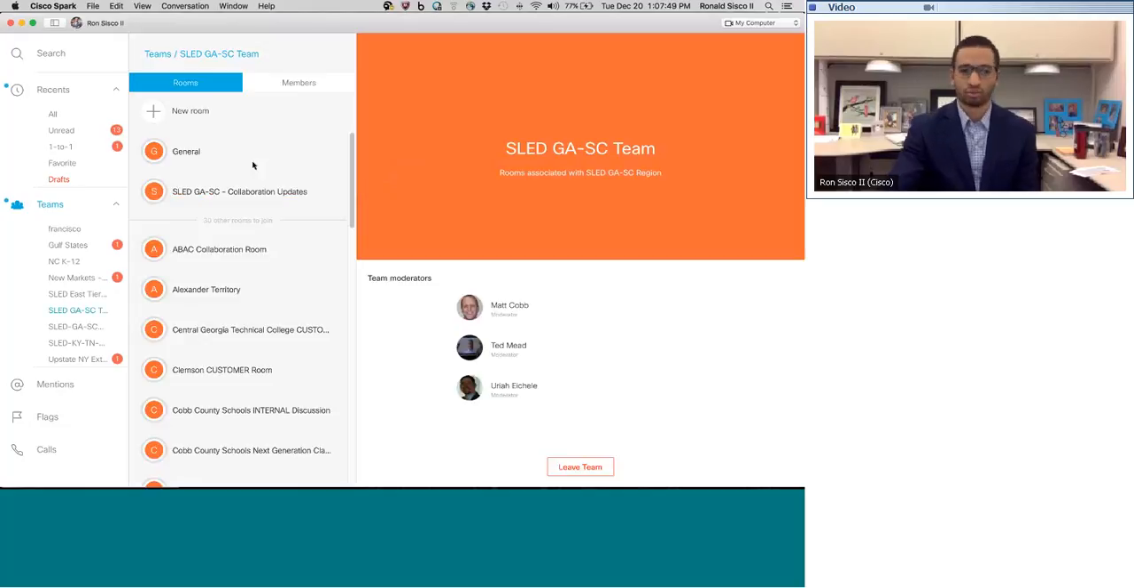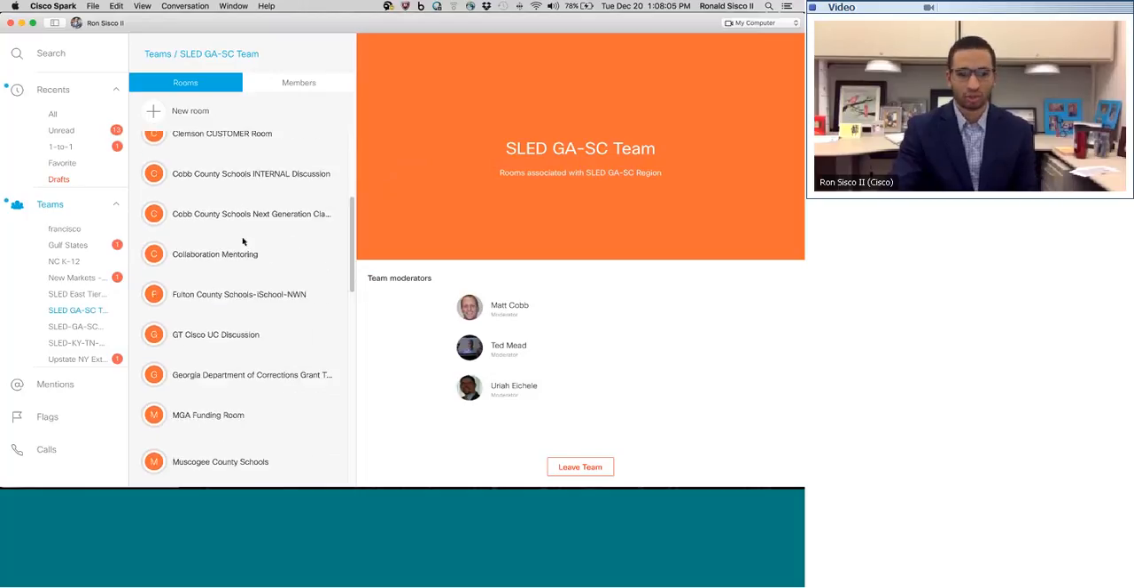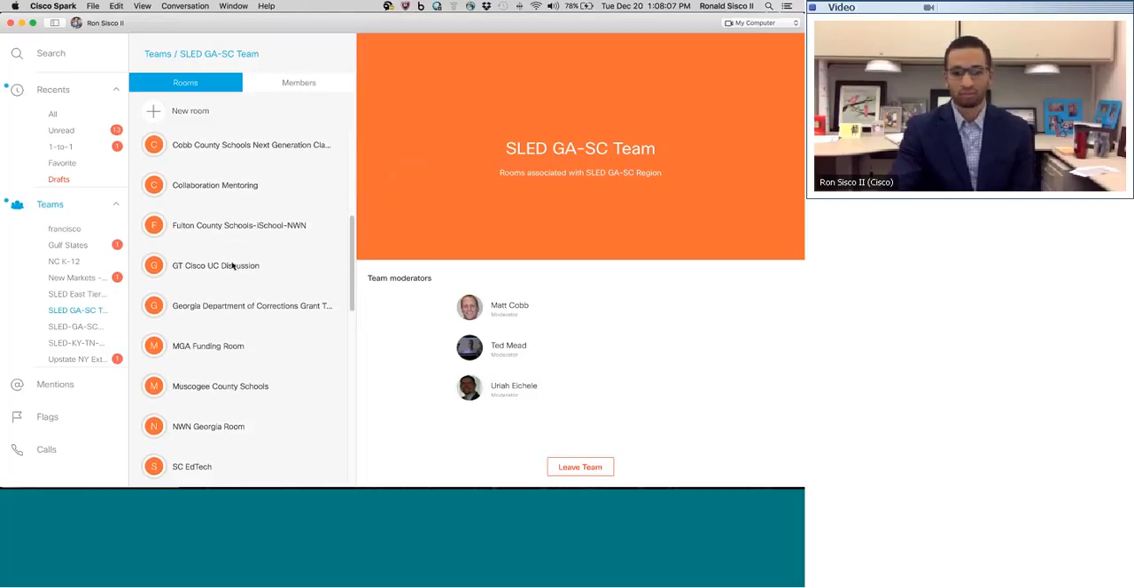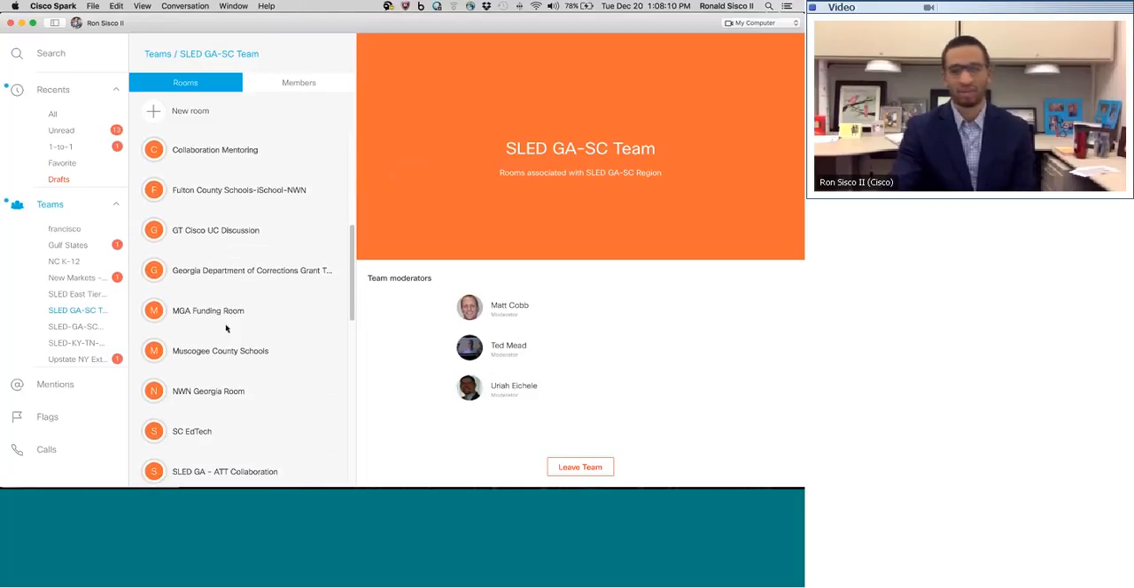So when I click in these teams, I've got rooms on different topics as well. So within this Georgia-South Carolina team, you can see here's a general room. Sorry about that. Here's a general room, and here's the collaboration room. Now, some of these other rooms, mentoring or discussion, funding room, you name it, I don't really care about those things, so I'm not going to join that room.